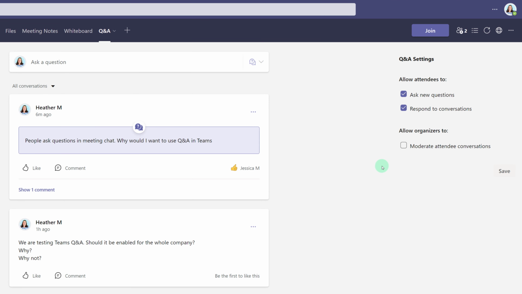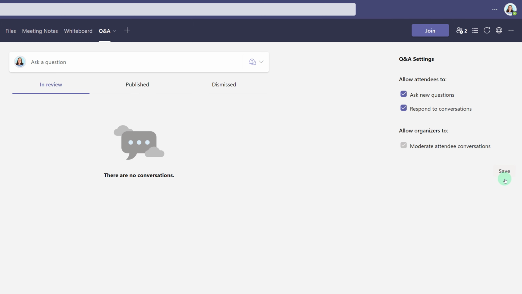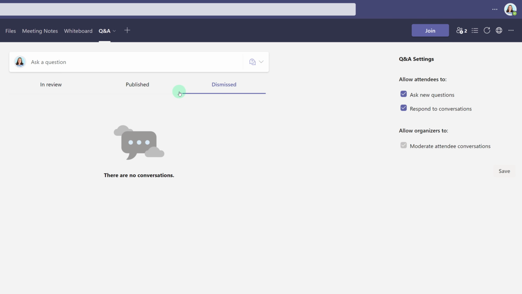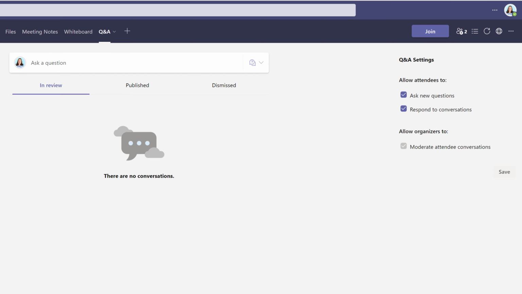Now we're going to take a look at moderating the conversations. I went back to the meeting details, selected Moderate Attendee Conversations, and clicked on Save. Now you have 3 tabs: In Review, Published, or Dismissed. Because moderation was not turned on at the beginning of the meeting, the In Review and Dismissed tabs are empty.